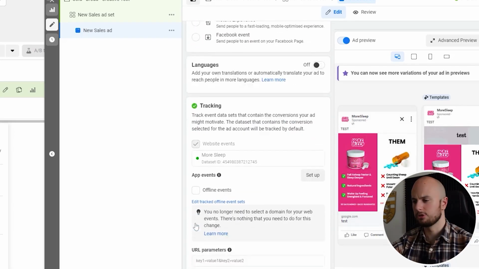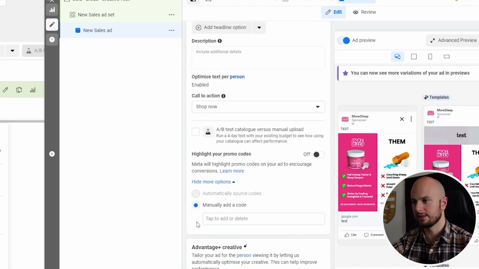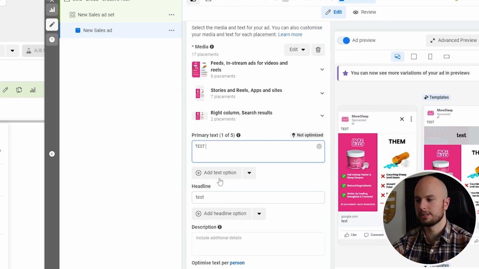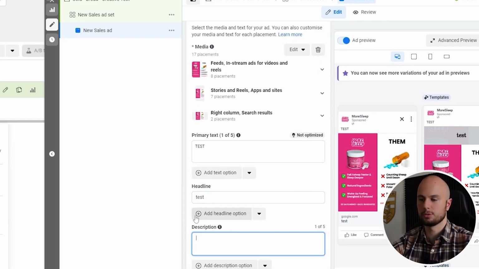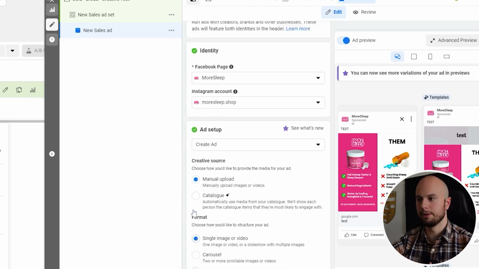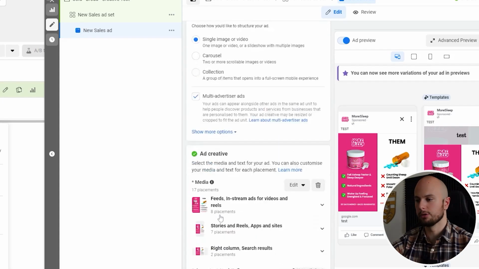So just to go through how you're going to set this up very quickly again, you are going to put in your headline, your primary text. You can put description text as well. Maybe you want to showcase how many happy customers you have. Maybe you want to showcase the fact that you're on Trustpilot. You can do all of that here, but this is the basic ad setup that you want to go with.